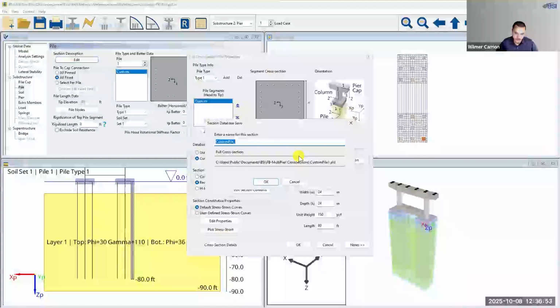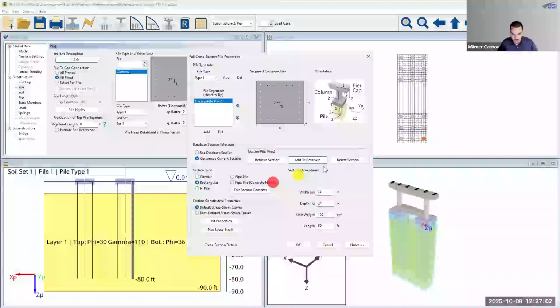And we'll call it custom pile underscore pier 2. And what this will do is actually create a file in your local folder system to represent the current pile type that you have defined. And this is great because you can use that file to pull information from for all other models that you're making. So we'll press cancel on this dialog here.